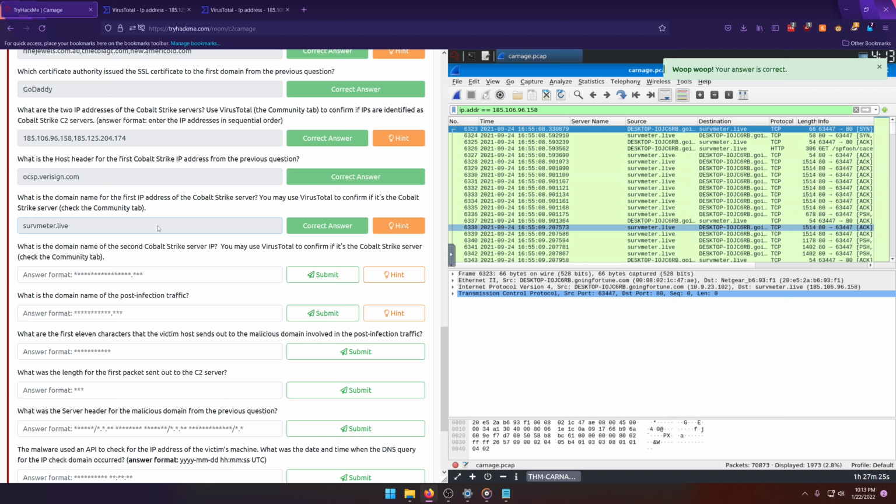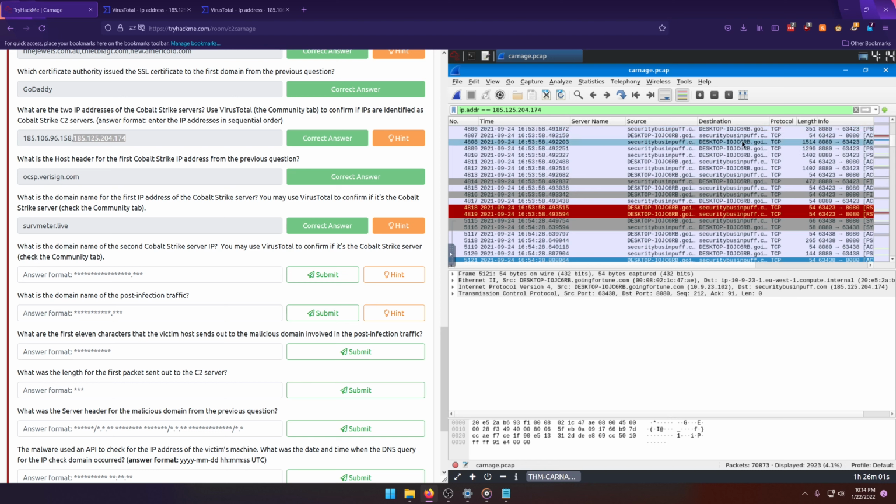All right. What is the domain name of the second Cobalt Strike server IP? You may use VirusTotal to confirm if it's the Cobalt Strike server. We already know it is, so there's no need to confirm it. We'll take that and, oh wait, we can't copy and paste it here, I don't think. Yeah, we can't. Okay, so let's just take that out, and then we're going to do 185.125.204.174. And we're just going to do the same method we did before.